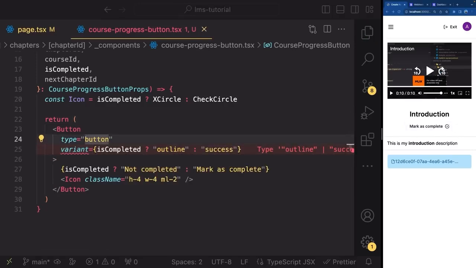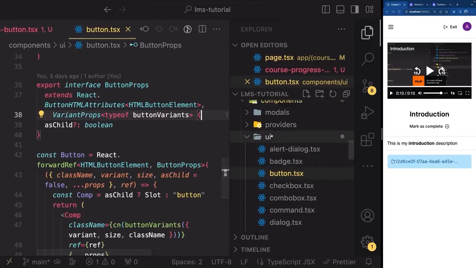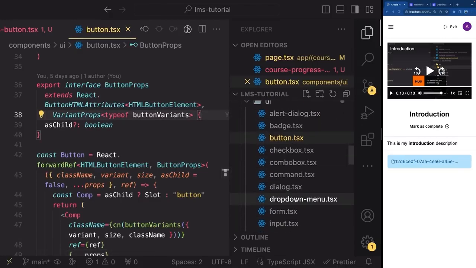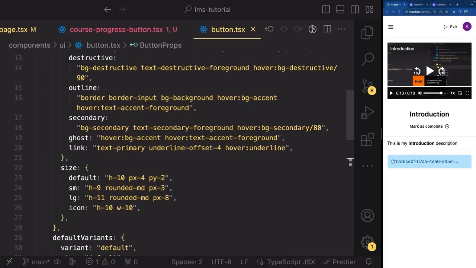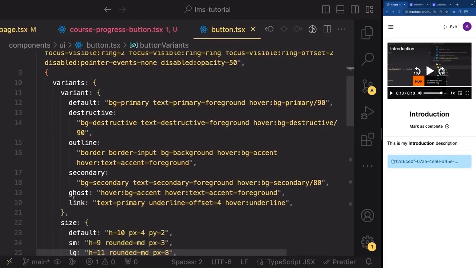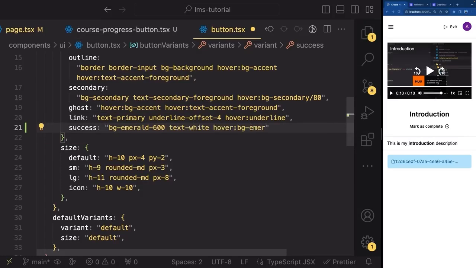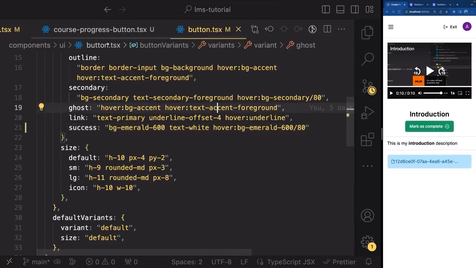So what we have to do is we have to go inside of the button and we have to add the success variant. So let's go inside of button. That's inside of our UI folder, so components UI button, the same thing we just did with the progress a while ago. And this one is going to be much simpler. So I'm just going to go inside of this big button variants. I'm going to find the last one, which is a link, and I'm going to add success. And I'm going to write bg-emerald-600 text-white hover:bg-emerald-600/80, like that.